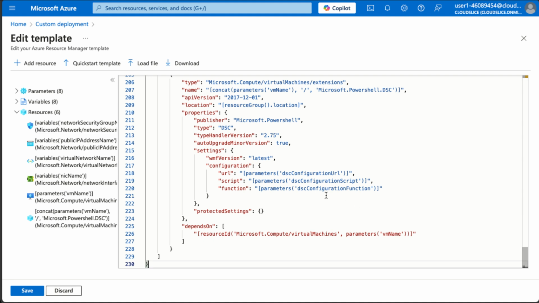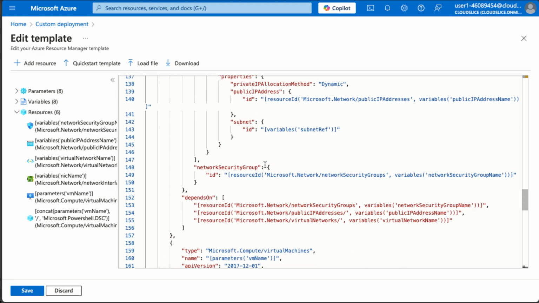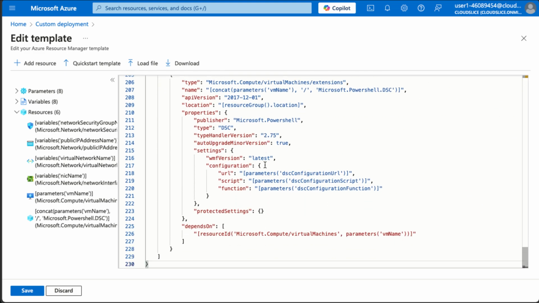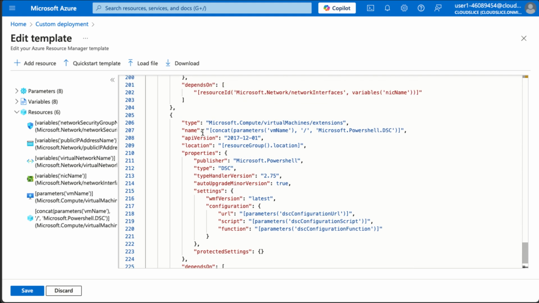And then we're supposed to change the type handler version, which is here at the bottom under Microsoft Compute Virtual Machines extension, into a parameter. So the parameter name is supposed to be extension version. There we go.